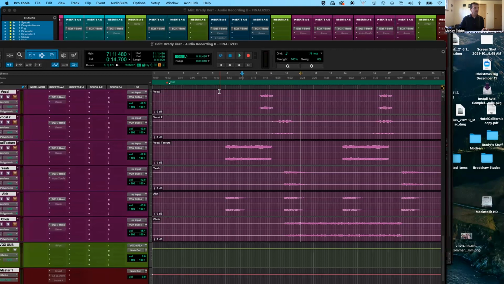If I push play right now, it will play from the blue arrow. I guess that's one thing to understand. That blue arrow on top is where your play point is going to start. So if I push play, it's going to play from there.